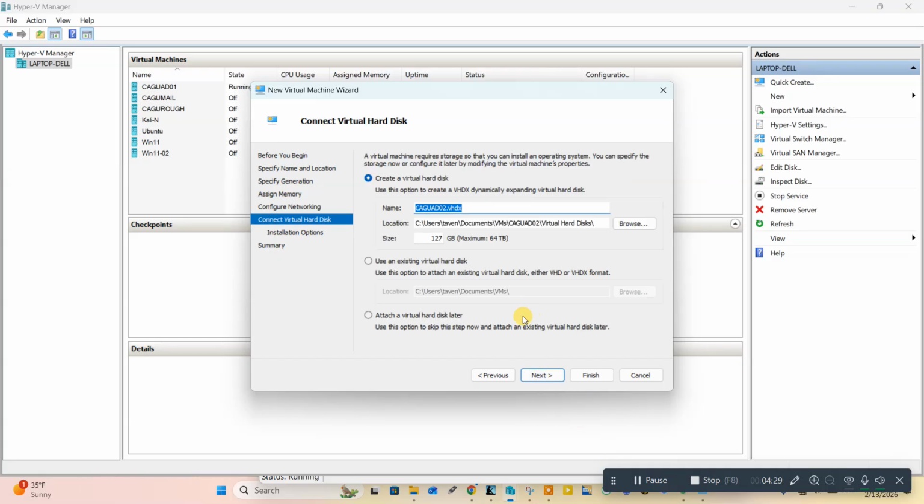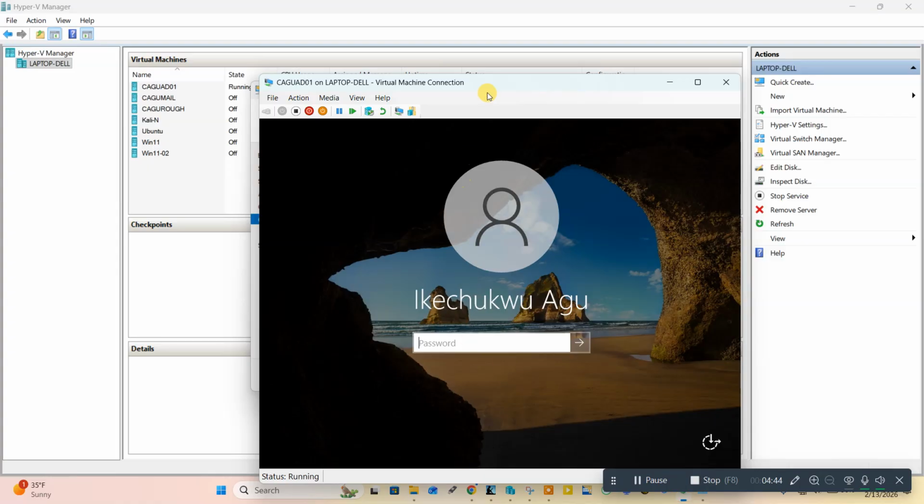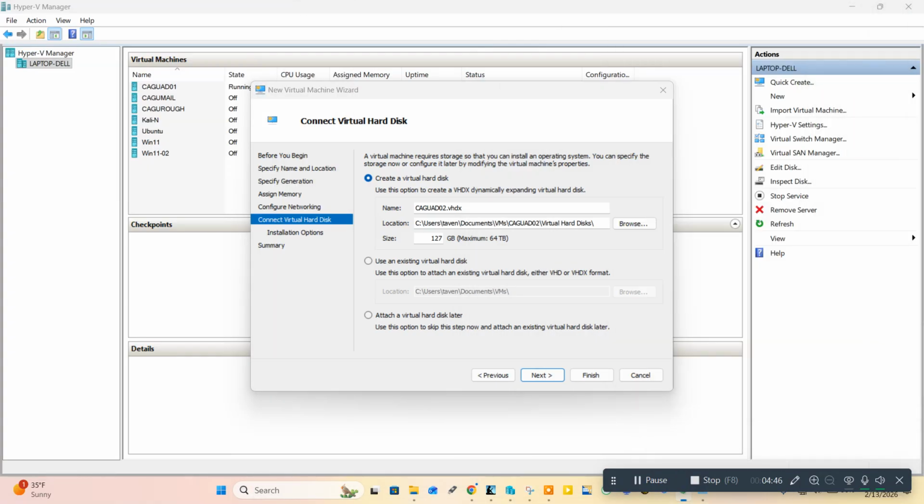So I'm going to go ahead and hit next, and then here you can leave the size as default, 127. It's not really a big deal, since this is just a tutorial, and I think I have the other one here. Hold on a second. Let me log in.